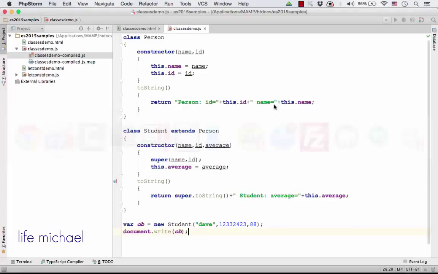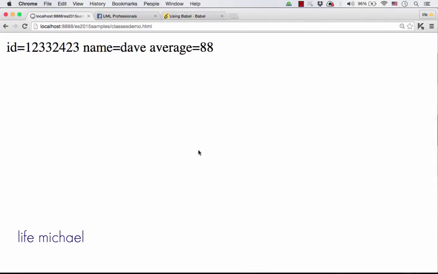Now if we change it a bit, the result will be different. For example, we can just take out the word person. Now you can see the result will be different.